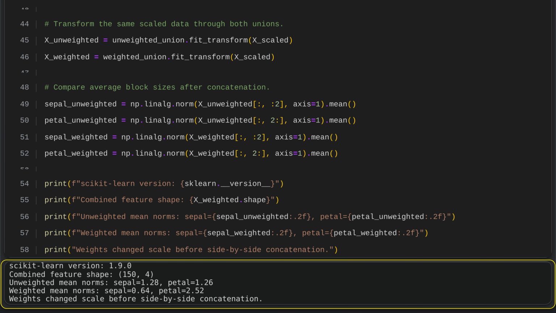This script shows how transformer weights change feature transformations using the iris dataset. It splits the features into two groups, standardizes them, and compares an unweighted feature union with a weighted one. The weighted version reduces the influence of the first feature group and increases the influence of the second, which changes the average norms of the transformed data. This demonstrates how weights can control feature importance before the groups are combined.